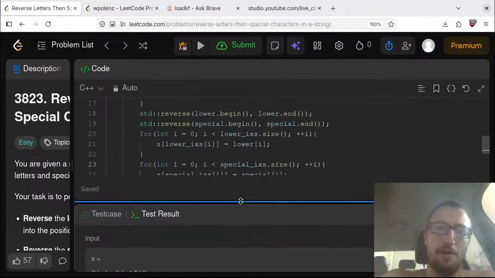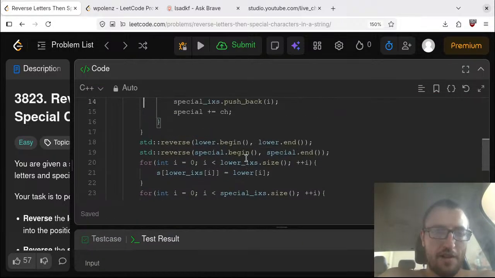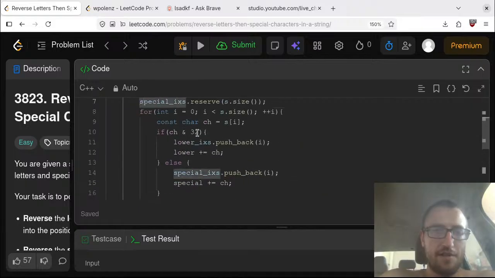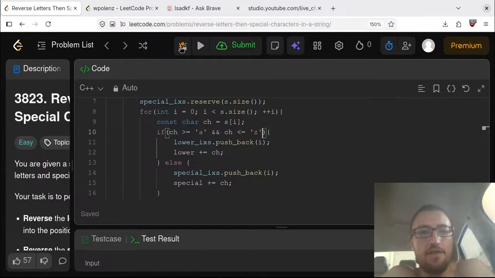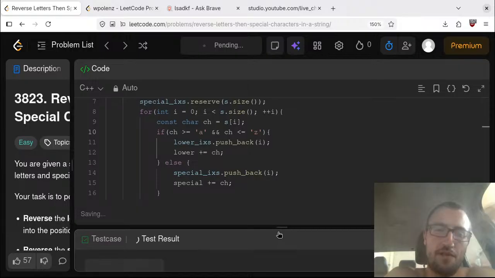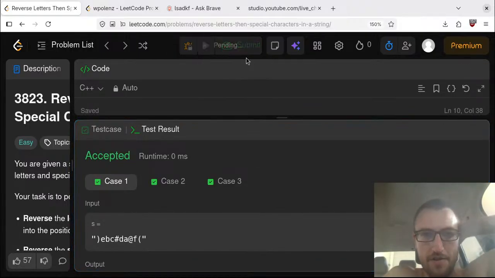maybe I can't do the N32. Maybe just do. It's not as easy as I thought. Okay, let's do ch is greater than A, ch is less than Z. That's probably a little more logically, a little bit easier to grasp. There we go. Okay, let's go for it.